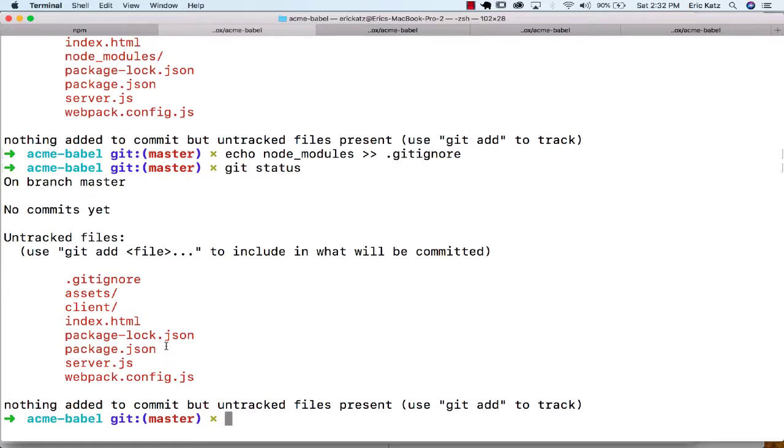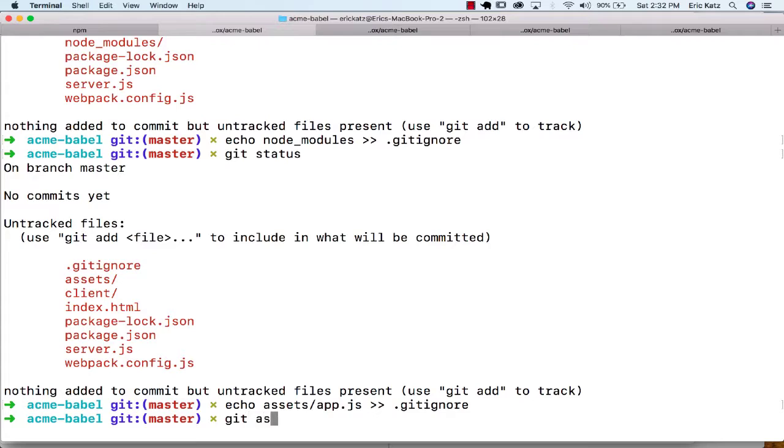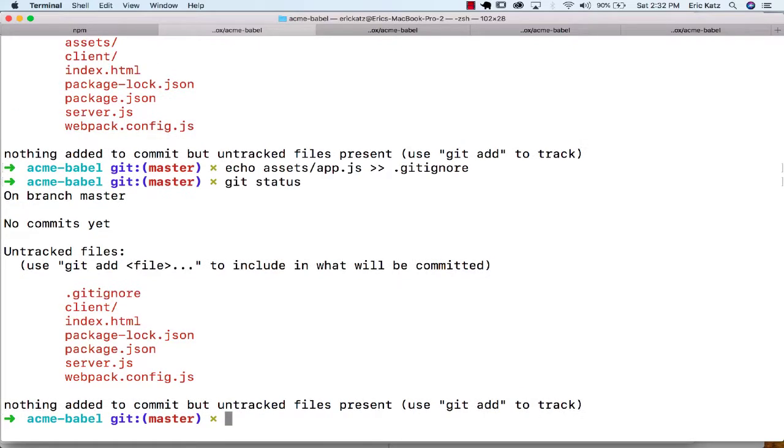You don't need it. So what I'm going to do here is also echo assets/app.js into my .gitignore file. Again, you could call this stuff whatever you want to call it. Now if I look at the git status, since that was the only file that was in there, it actually takes out the whole folder. But that's fine, and then I could commit.